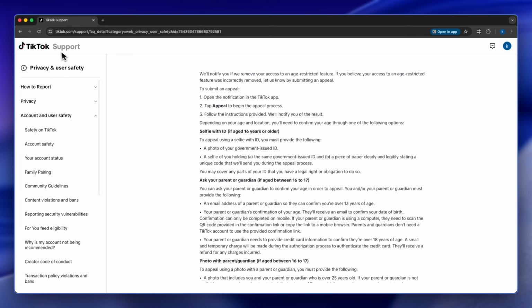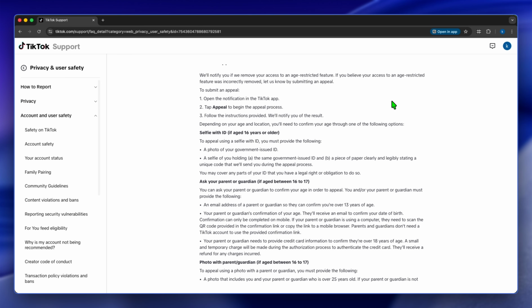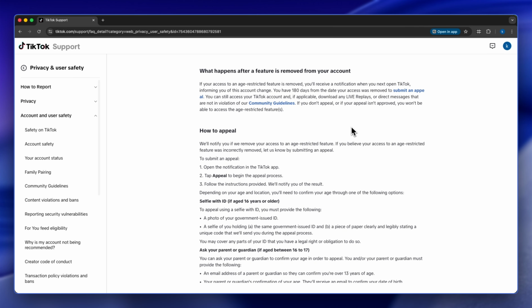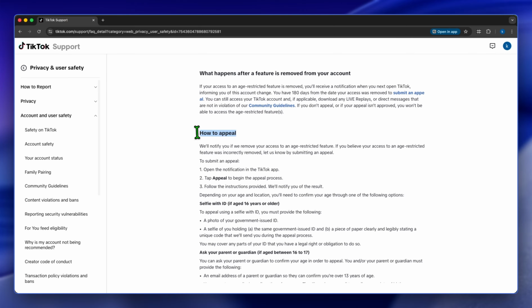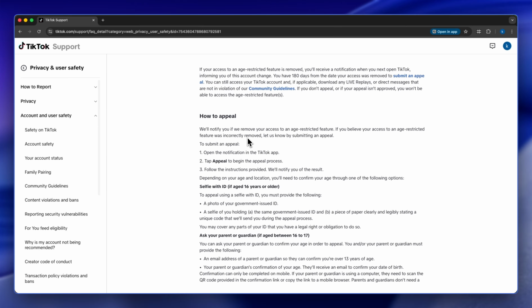Now, as you can see, we are on the TikTok support page. So this information is verified by TikTok themselves. First of all, you're going to log into your TikTok account and look for the service that you want to use that's blocking you, and you're going to use that to verify. For the purpose of this tutorial, we're going to use the appeal process.